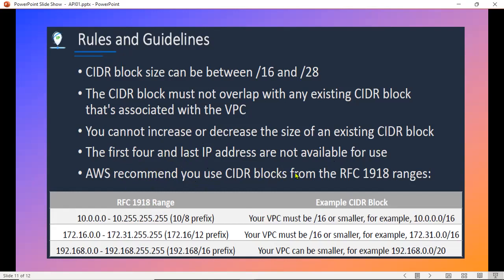AWS recommends you use CIDR blocks from RFC 1918. What is RFC? Request for Comments. This is international. So these are the IP address ranges you can use. The same is for Google also.